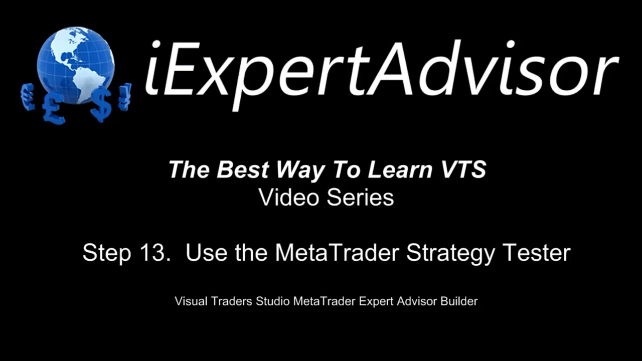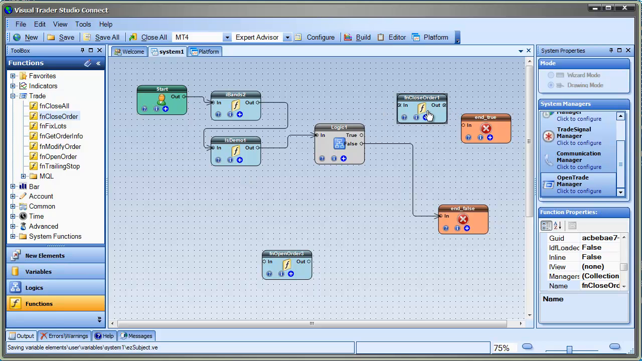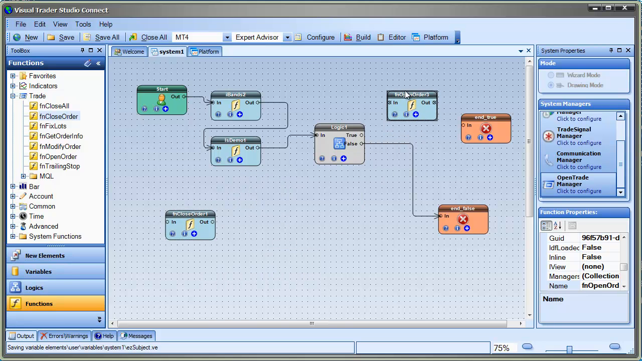Step 13. Using the MetaTrader Strategy Tester. I'm going to remove my note from the drawing, and then I'll go ahead and remove the FN close function and put the FN open order function back in for the purposes of this test. So I'll build the drawing. This rebuilds the Expert Advisor.